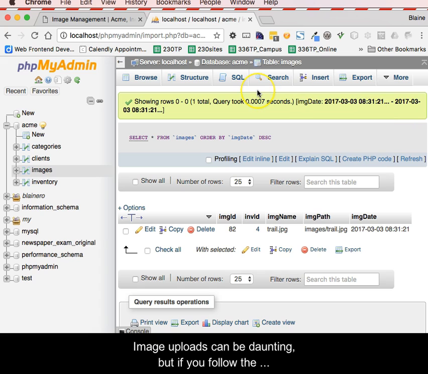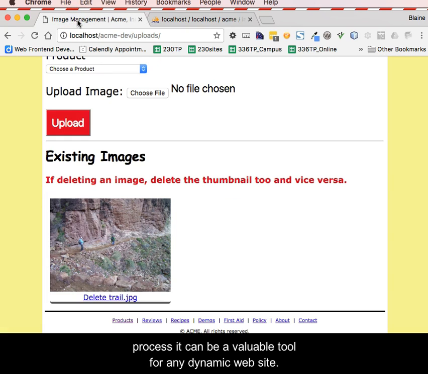Image uploads can be daunting, but if you follow the process, it can be a valuable tool for any dynamic website.